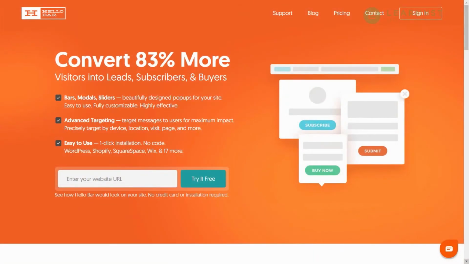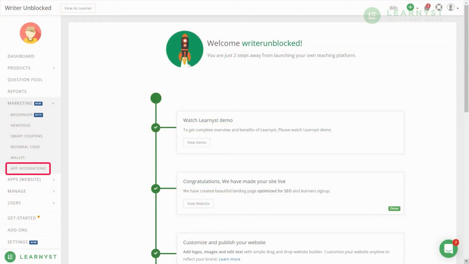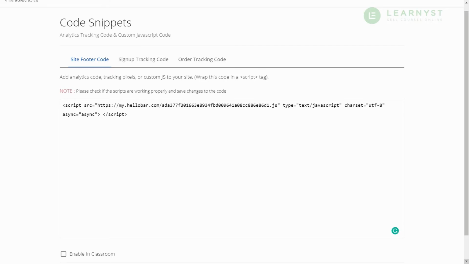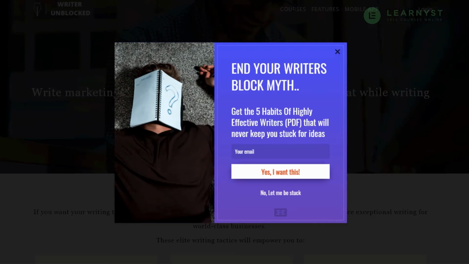The first tip is to use a tool called Hellobar to capture student emails. Copy the script of the Hellobar and paste it under the marketing app integration section in your Learnyst admin panel. This will activate the plugin and you can then give away resources like PDFs using pop-ups to your website visitors. This will drastically improve your email listing.